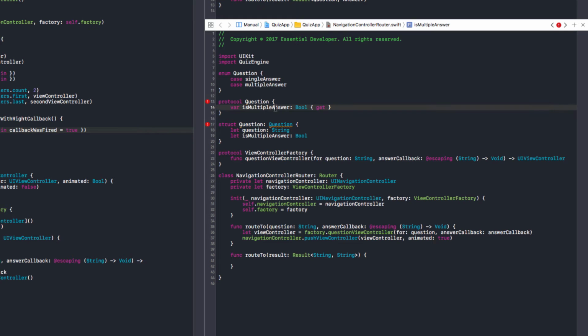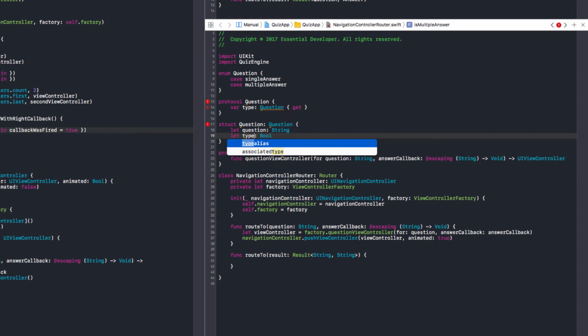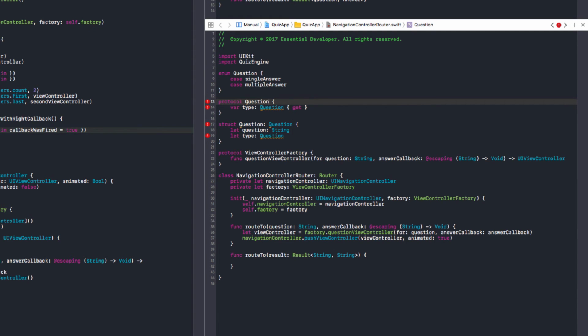So what you can do here is to have this question now. Instead of having is multiple, we can say type in the protocol, and this needs to have a type of question. So when we have a new type, we just add it here, and everyone now needs to expose it. So let me give these better names. So we have a question type protocol, and here we have a concrete question. Well, it needs to inherit from question type, and it needs to have a type.